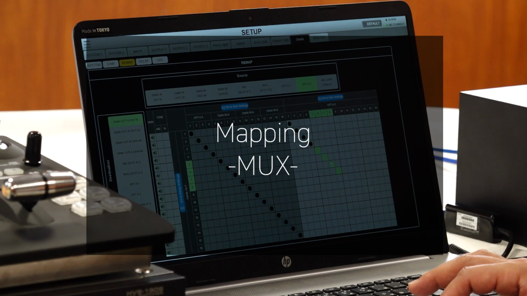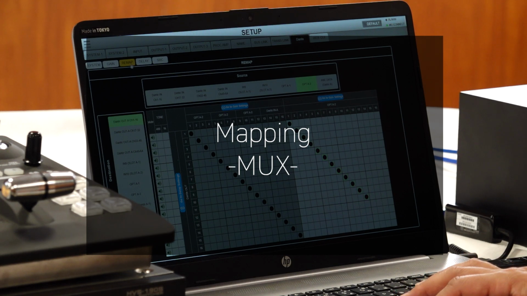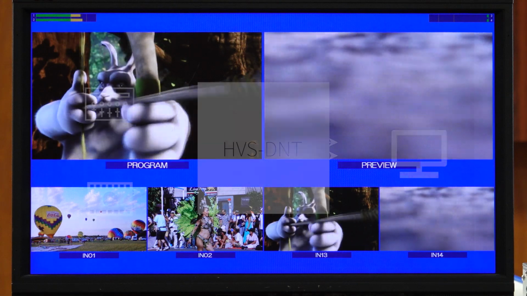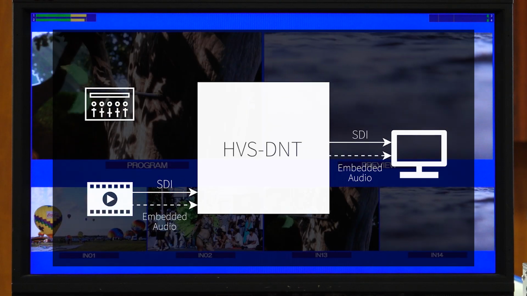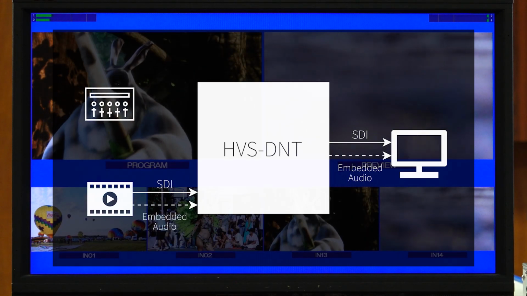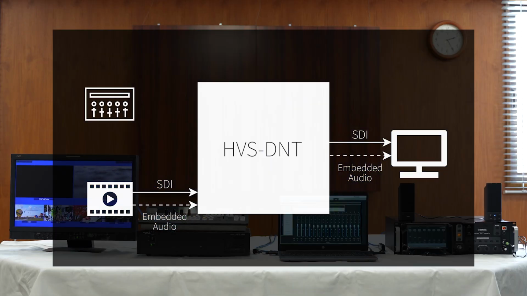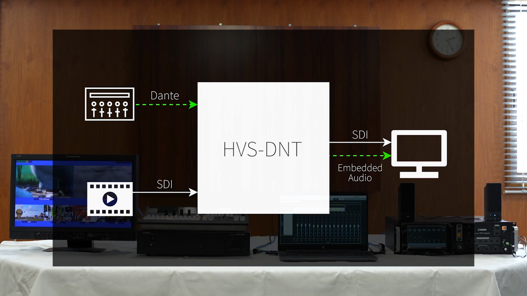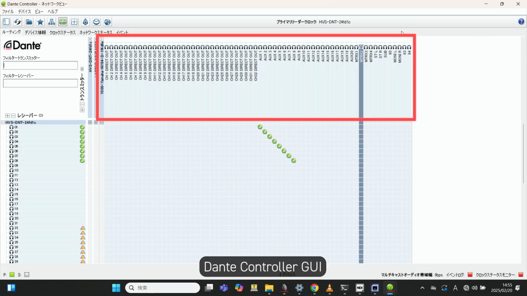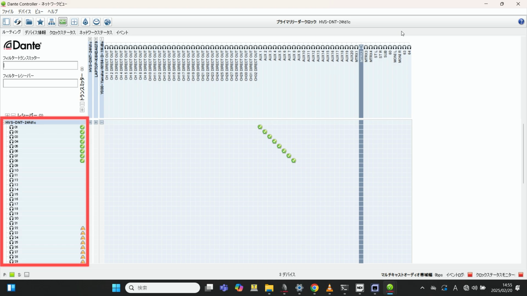Next, we will demonstrate the mapping. First, the MUX. Currently, the video and audio input from SDI are output as is to the program. We will try to mux the audio input from the mixer via the HVS-DNT to this program. As you can see, the audio is input from the Dante controller to the HVS-DNT.